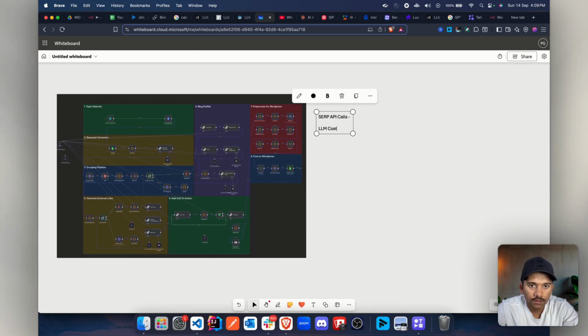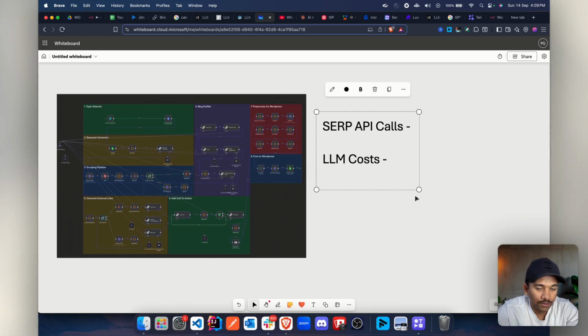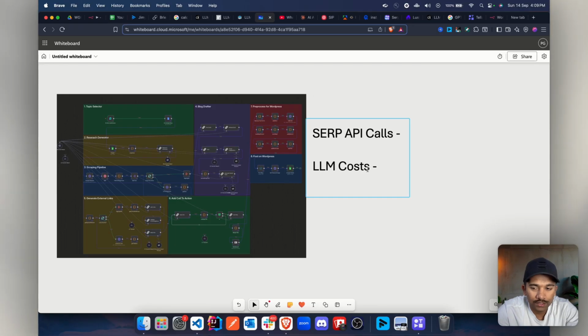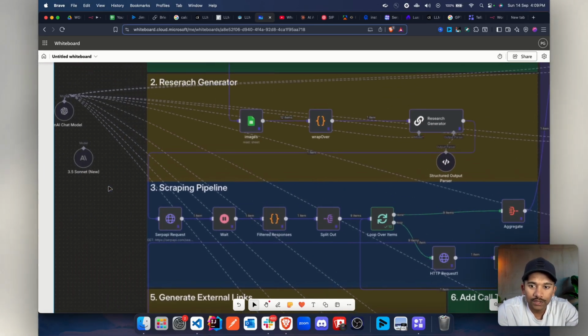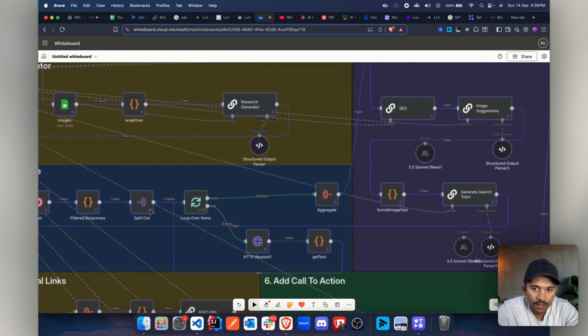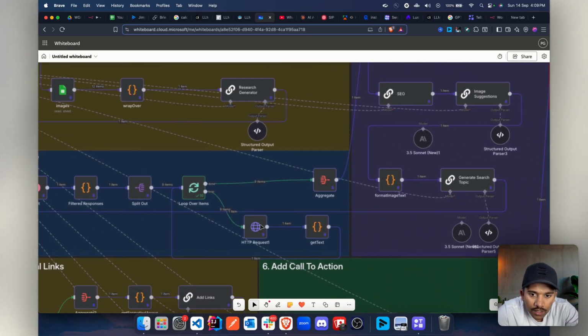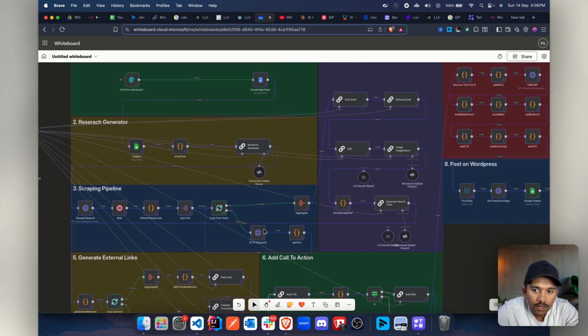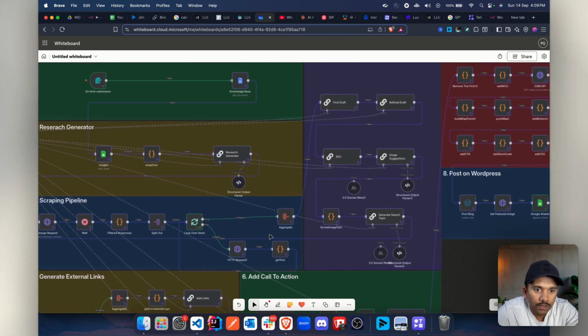LLM cost. Well, these are the only things that we're doing in this entire automation. So we're just going to calculate how many SERP API calls we're doing. It starts with one, so we do one SERP API request. Then we end up doing 9 more SERP API requests, 9 items here, 9 times it executed. So 10 SERP API requests we have done here.